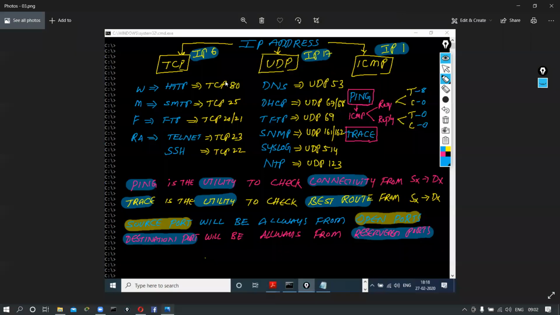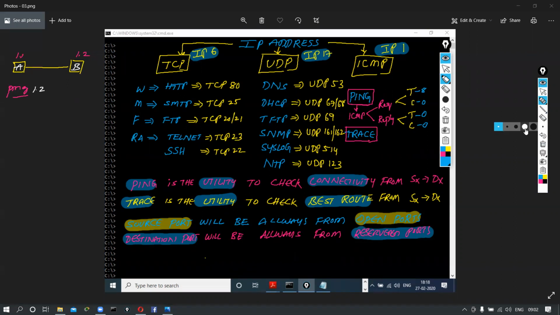Start the session now. See guys, here I told you, if you give the ping command from this PC to this PC, why did I give the ping command? To check the reachability. 1.1 to 1.2. What are the MAC addresses for these? A, and this one, B. If you give the ping from 1.1 to 1.2, my destination is 1.2.